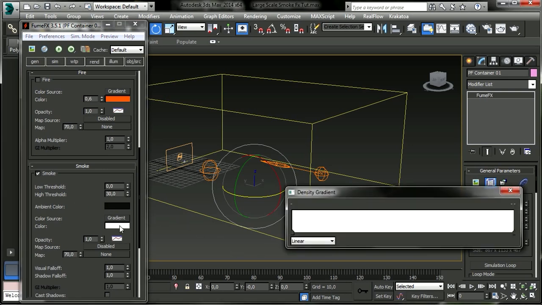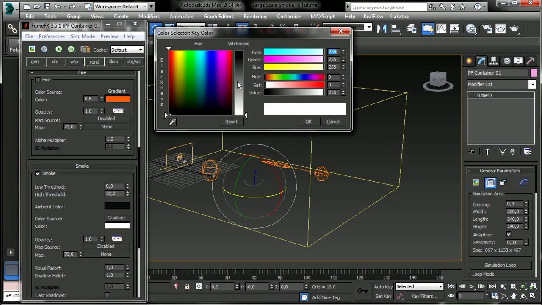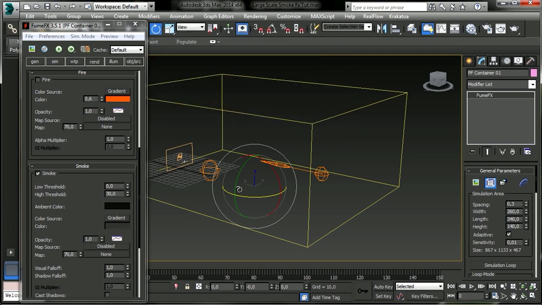Let's change the color. Oh, this is a gradient. So let's right click, go to keyless mode, and let's change the color. Let's see. I want a kind of black, kind of black and dark smoke. Maybe darker than this. Let's see. I think this is brighter. Yeah, it's brighter. Let's go a little bit down. Let's see. This is too dark. Maybe something like 60. Yeah, I think 60 will work fine for me, at least.